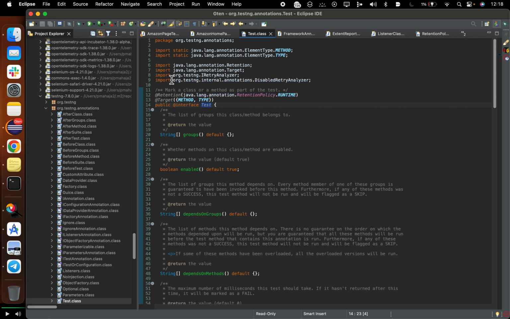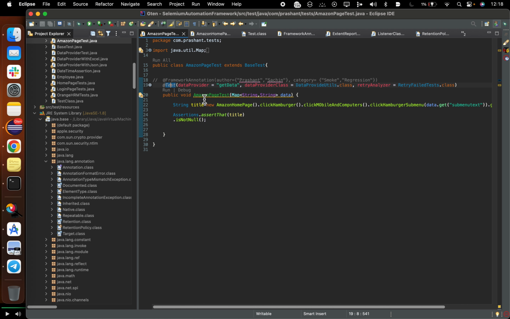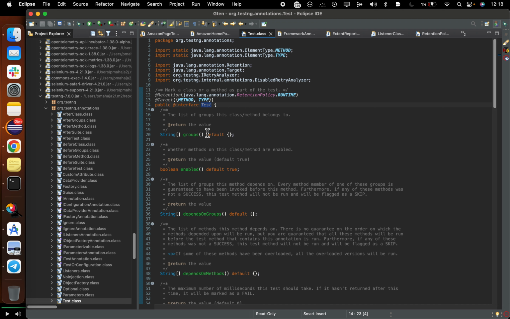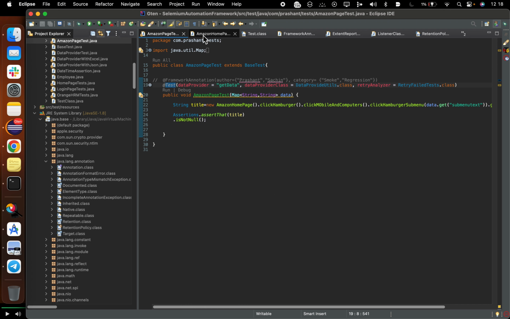Reflection, for example, is like a backdoor from which you can access variables and methods from classes. So we do add reflection, and from reflection we can access a lot of things within a class. Now, the things that are there in @Test are called elements. Whatever we are adding over here, these are called elements.